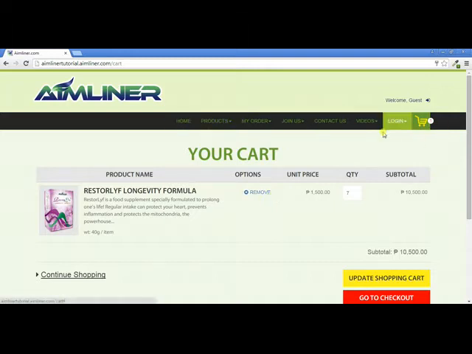As you can see here in the shopping cart icon, you would be able to see how many items are in the shopping cart. Not the quantity, but the items in the shopping cart.